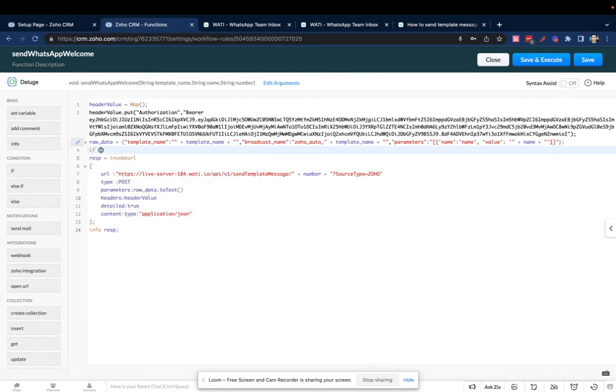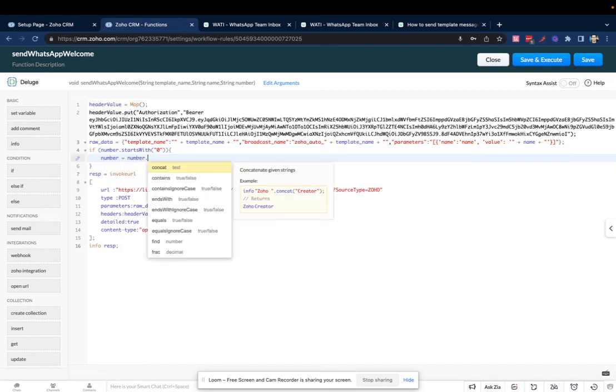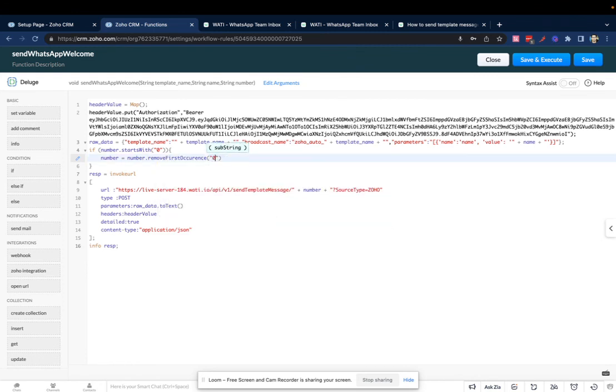So you just say if number dot starts with, let's say it starts with a zero, in that case you want to probably get rid of the zero that comes first. This is the script that you have to write. Similarly, if you want to do any other kind of modifications, Zoho Deluge has those kind of functions to help you with that.